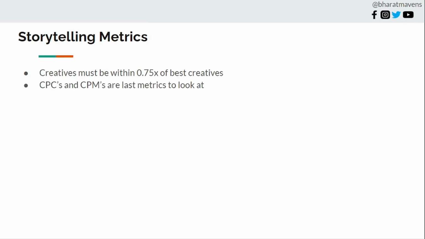Also, CPC and CPM don't matter. You can compare them, but they should not drive business decisions, and turning a video on or off should not be directed by CPC and CPM. It should rather be through other metrics, which we'll be discussing. The storytelling metric is the best to look at when you're creating a new creative. Always benchmark it against your best performing one.